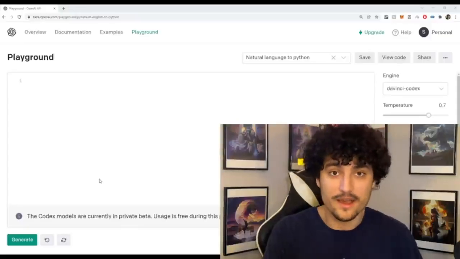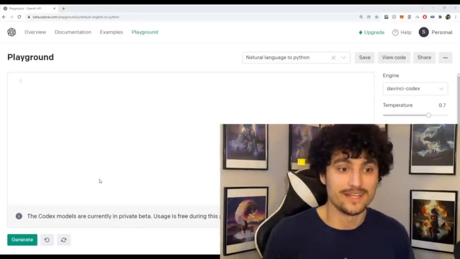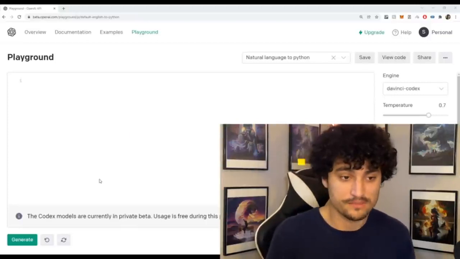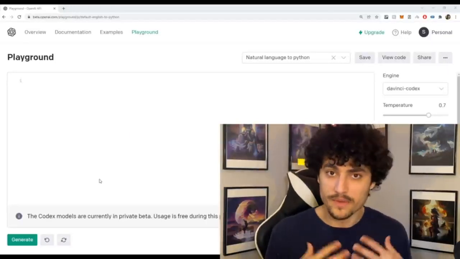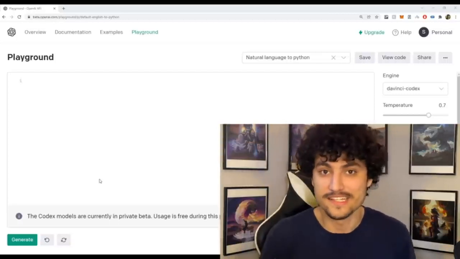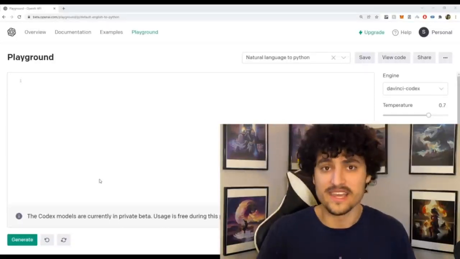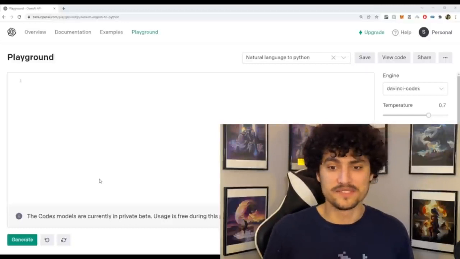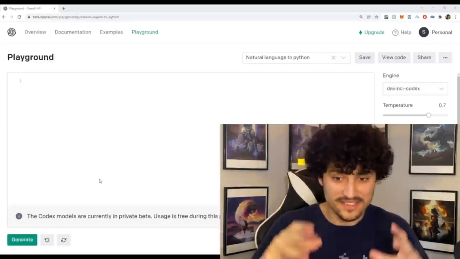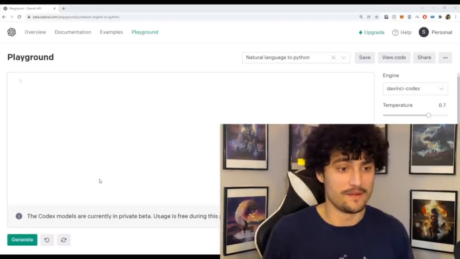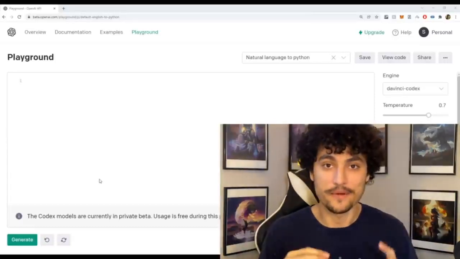All right. So here I am in the Codex playground. Now, in order to access this Codex playground, you do need a private API key. The way I got my API key is I tweeted at the CTO of OpenAI, and he gave me the API key through DM. So feel free to do the same. Just don't spam him. But yeah, once you get your API key, you'll have access to this Codex playground.